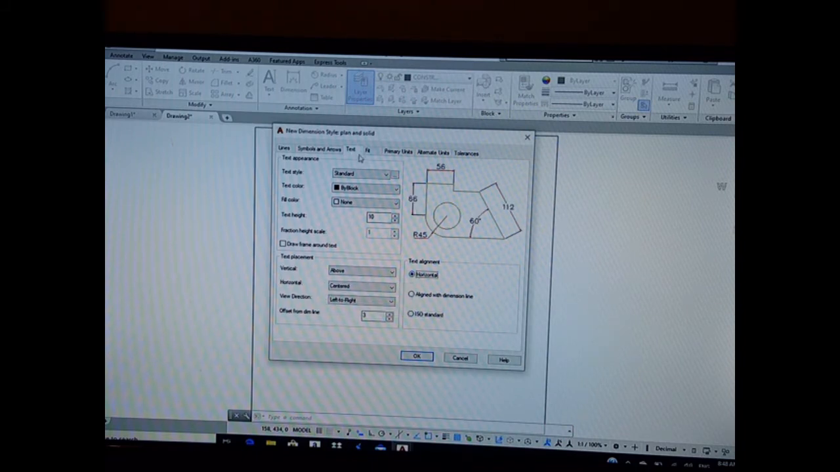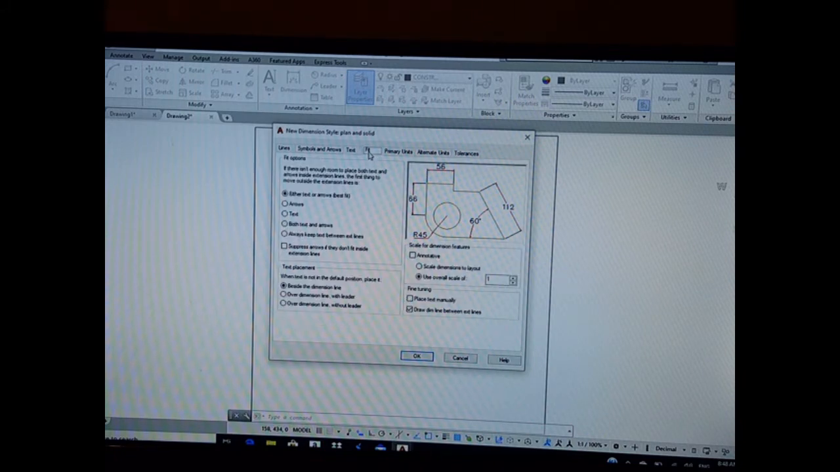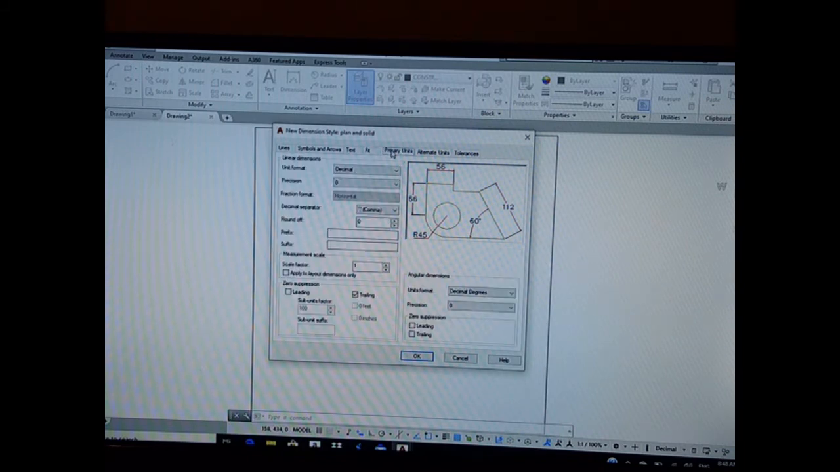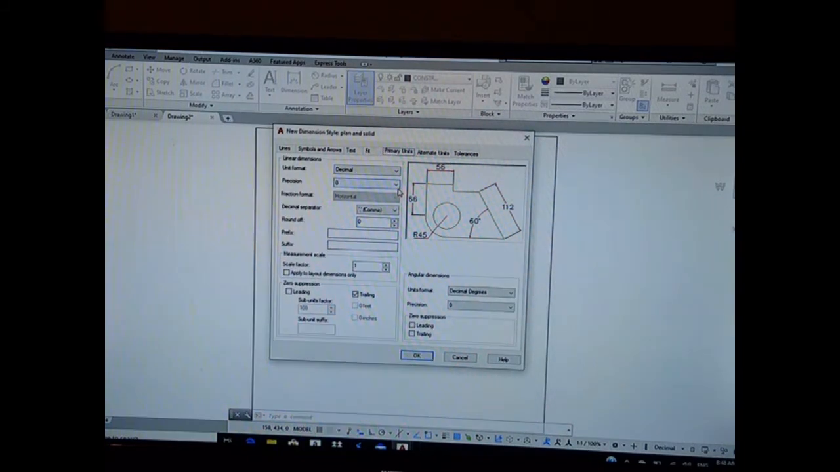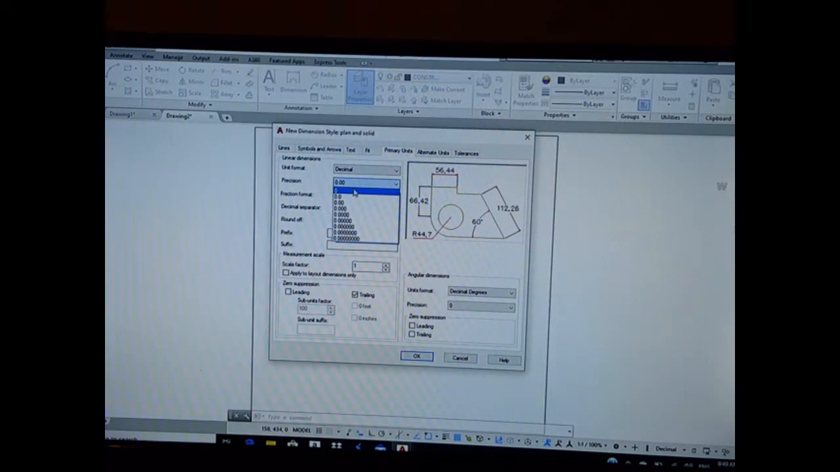Now, I finished that. Fit, we can make some little adjustment there. I won't be altering those. Primary units. Here is where you determine how many decimal places you want on the unit. If you want 2 decimal places, you would click that. If you want none, you go 0. I tend to work with no decimal places.